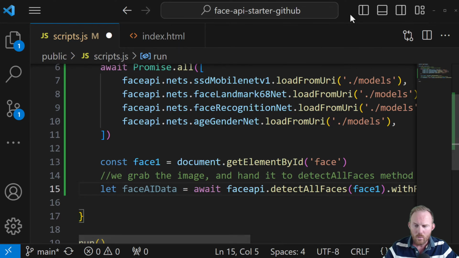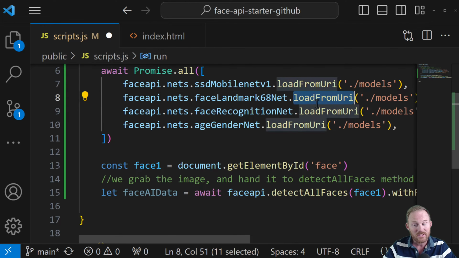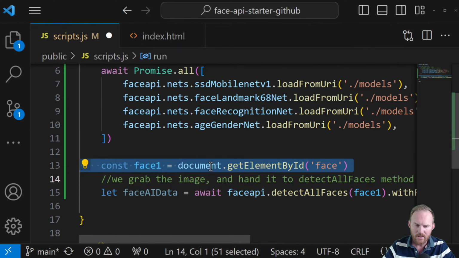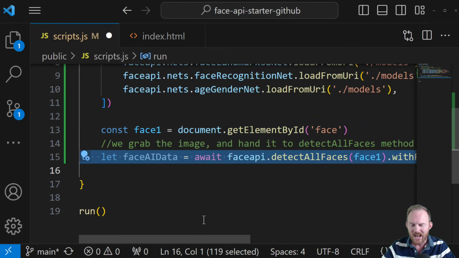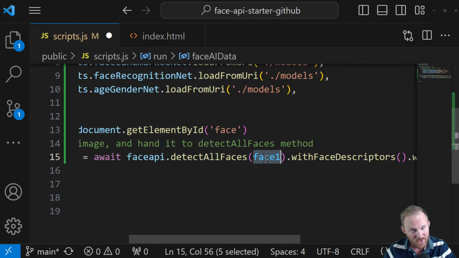So we included our models right here, lines 6 through 11, loaded them up. Again, this is binary data that's already been run. It's already been trained on what the human face looks like and so on. We're grabbing the image out of the DOM, line 13. Line 15, we're going to grab all the faces in this image. There's only going to be one.